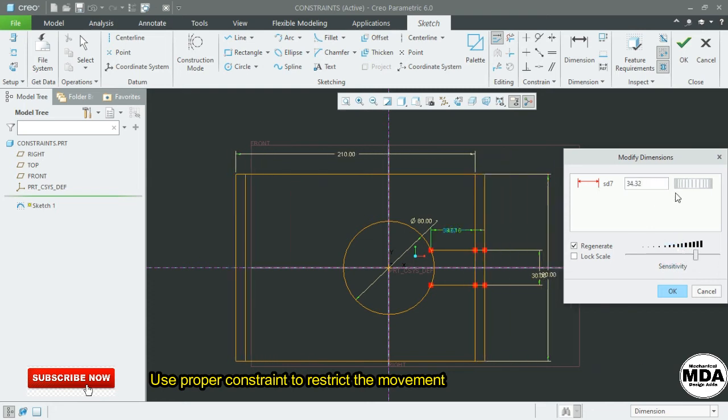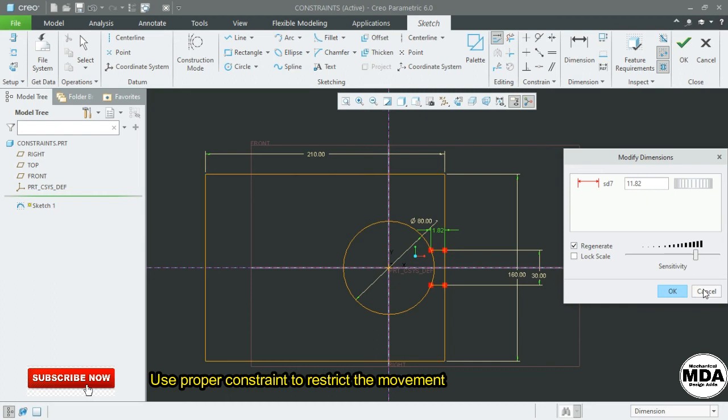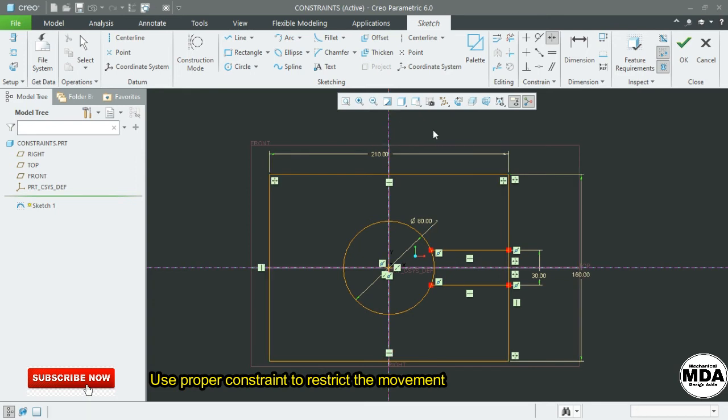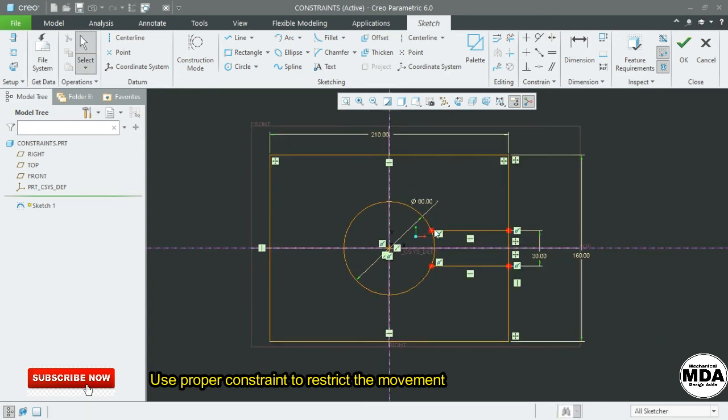Now here you can see that the constraint is not applied here. So apply the symmetric constraint here about the horizontal. Now in this way you can identify why the weak dimensions are showing. Now here this one is a fully dimensioned and constrained geometry. So in this way you can use the modify command.